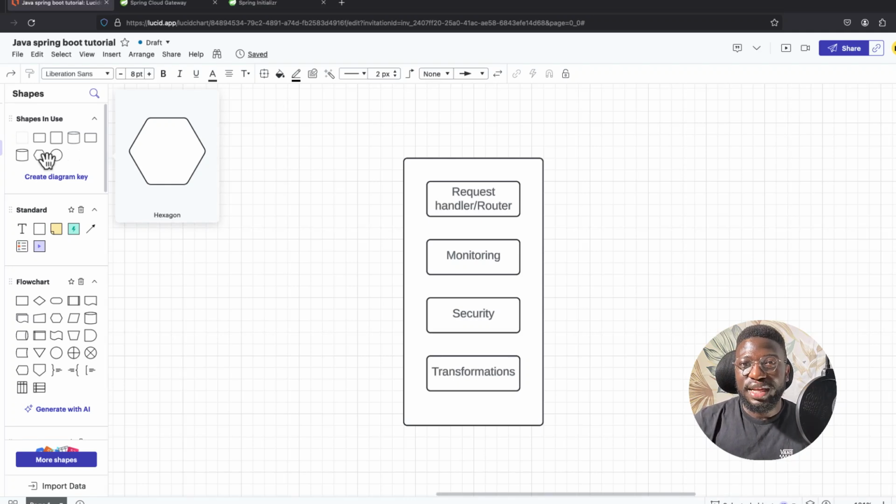Today we'll be talking about Spring Cloud Gateway. Now, what do we want to achieve with this? Request handling. We want the API gateway to handle our requests and route those requests to the right microservice.